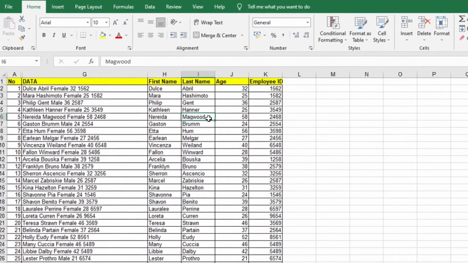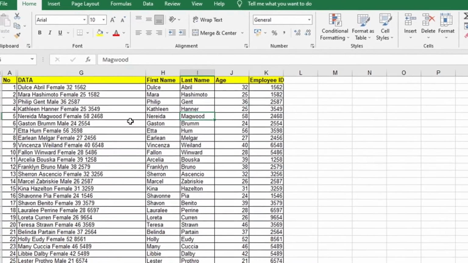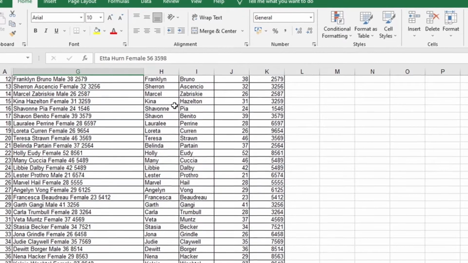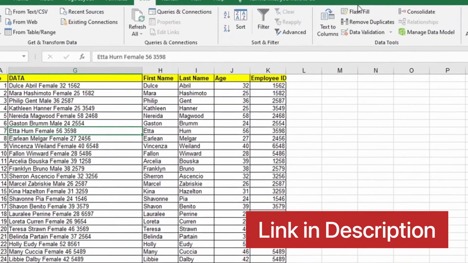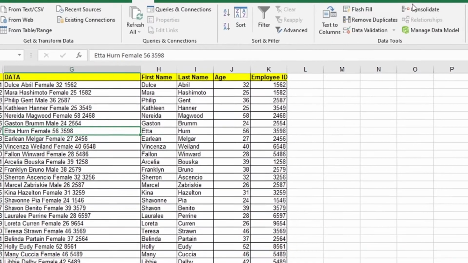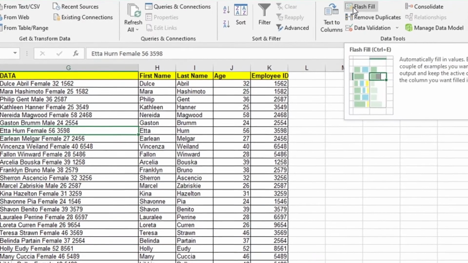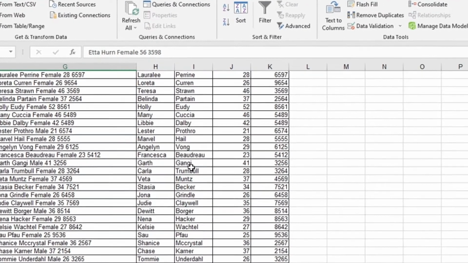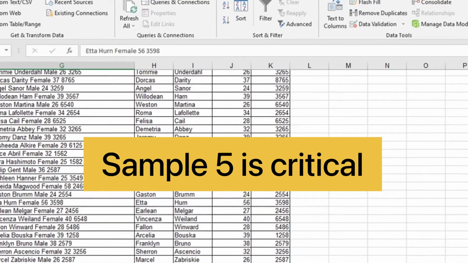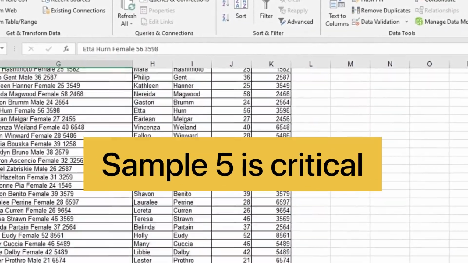In my previous video, we have seen an amazing Excel function which is called flash fill. If you haven't seen the video, check out the video, link in description. In this video, I want to share with you a couple of examples where we can use the flash fill. This is an amazing trick. Make sure you watch the video till the end.